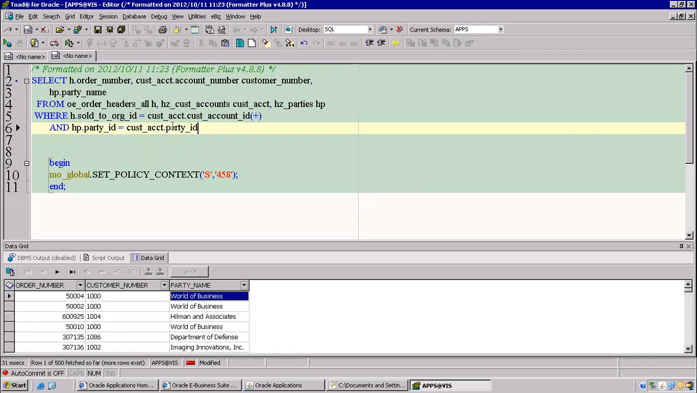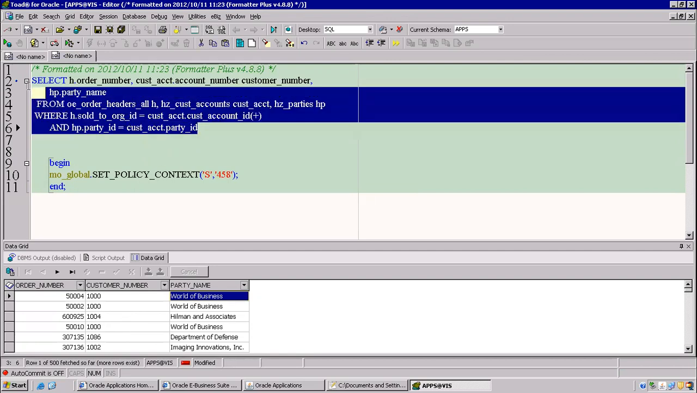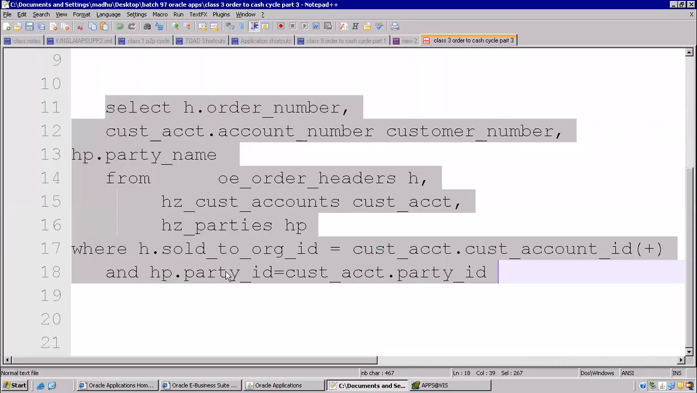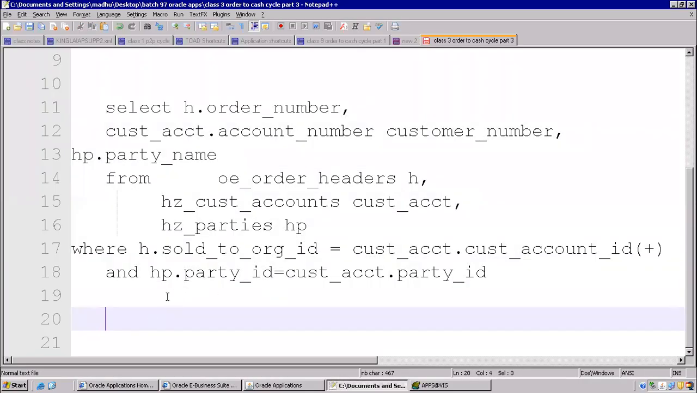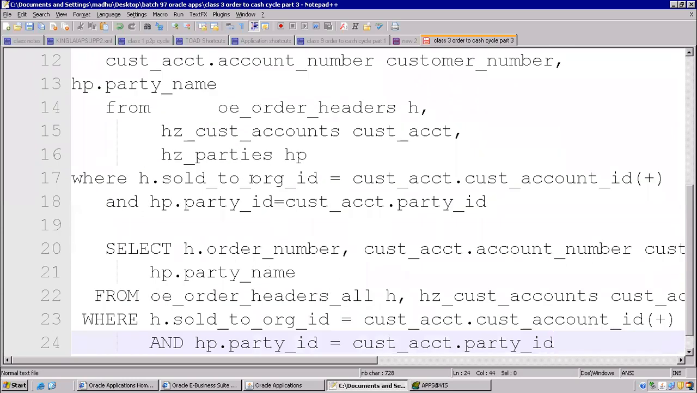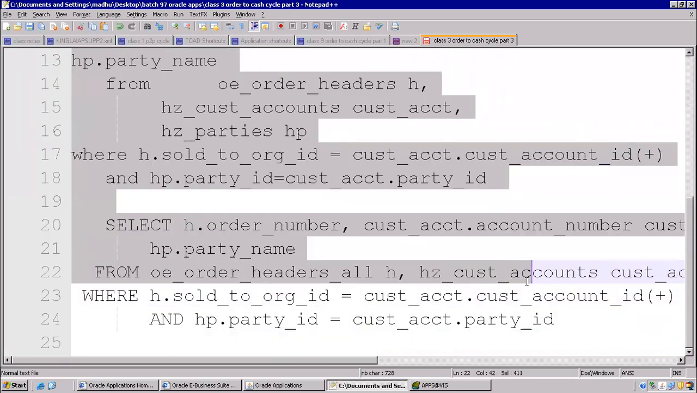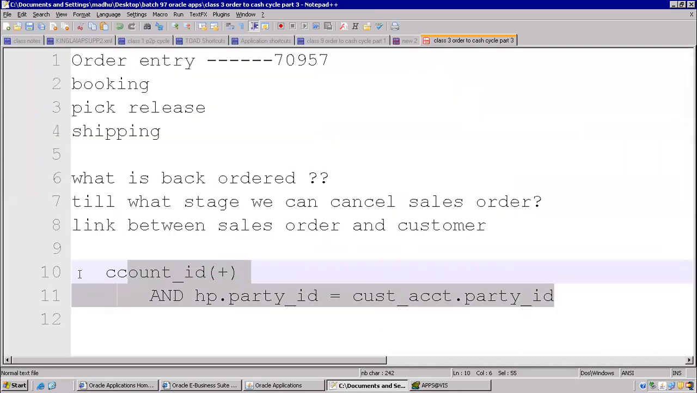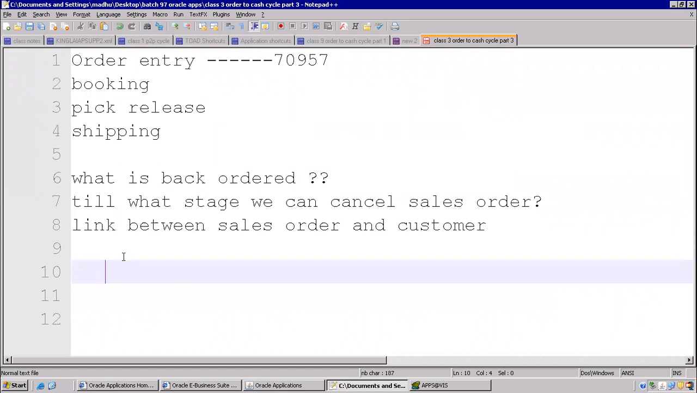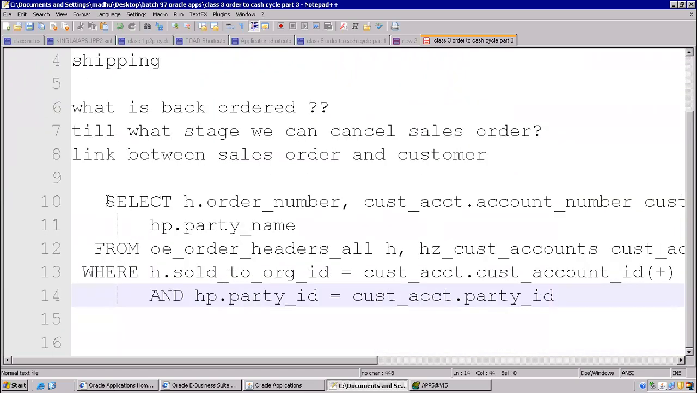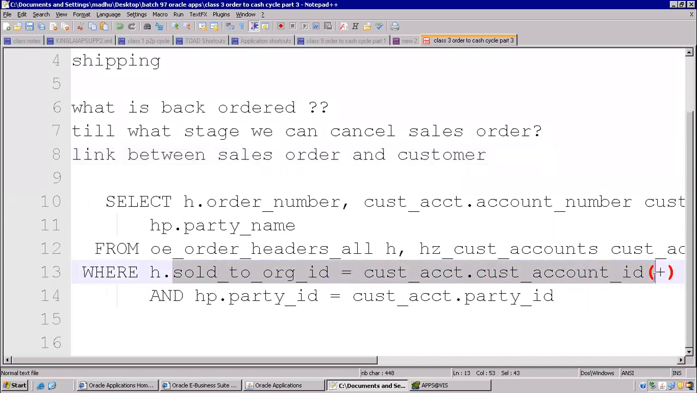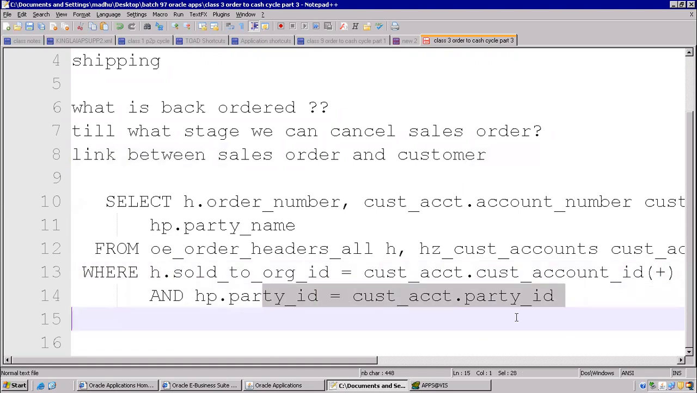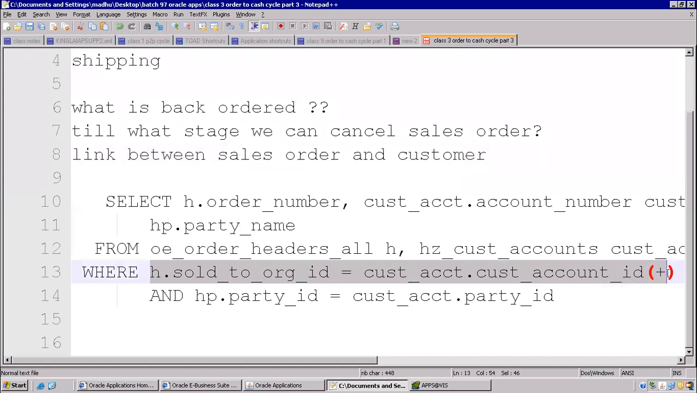So this is the way we can make a relationship between order and customer. Take this query. Is it clear now? The link between sales order and customer. What will be your answer here? Sold to ORG ID is equivalent to customer account ID from cust accounts table. You don't need to say party ID, not required. Straight away you can focus on this join.